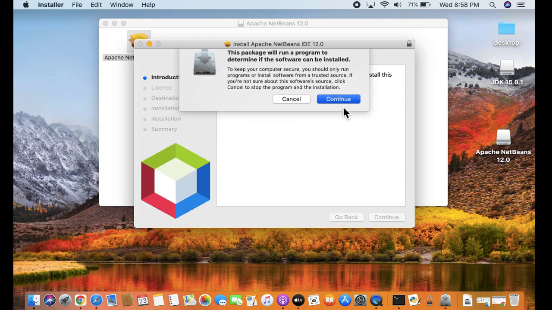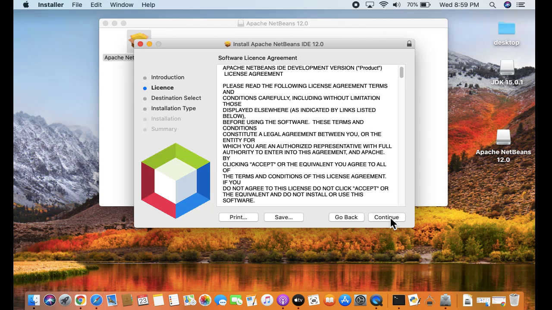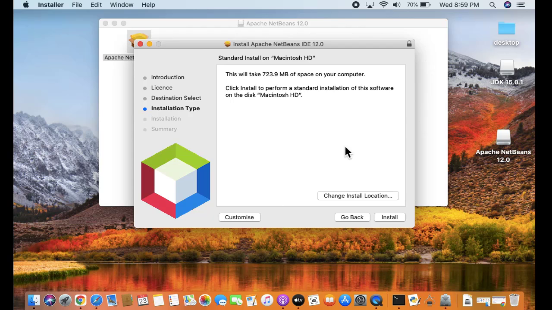Now click on continue here. Now the installer started. Let us install Apache NetBeans IDE 12.0. Click on continue. Here the agreement is visible. Let's click on continue. Now you can see the installation type is visible. Custom installation is visible here. Let's click on standard install and see what is visible. Under standard install, you can change the installation location also, but I'll keep the same. It will take 723 MB on our Macintosh hard disk. Let's click on install.